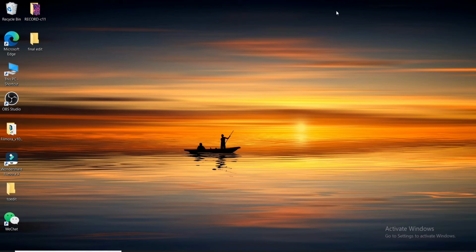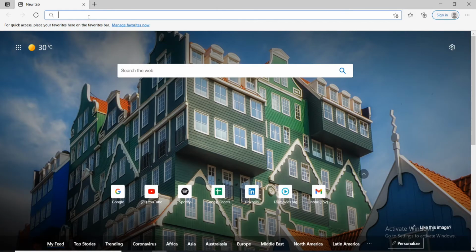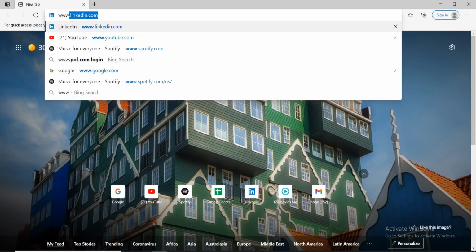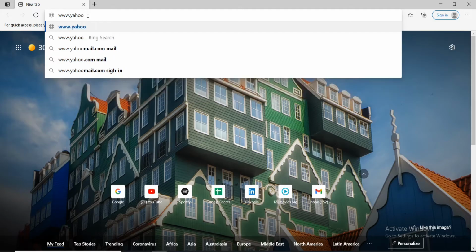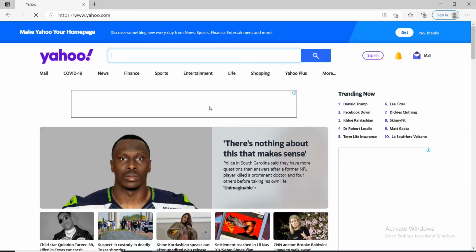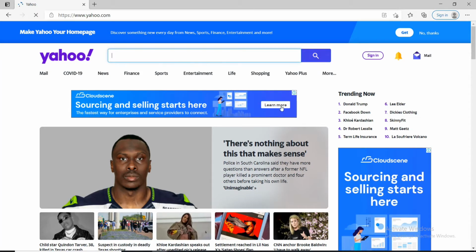In order to create a Yahoo Mail account, open a web browser, and soon after that, in the URL box, type in www.yahoo.com and press the enter key on your keyboard. You'll end up on the official website of Yahoo.